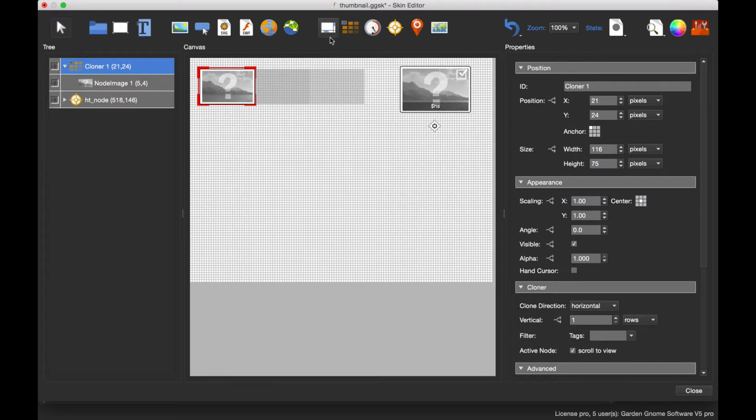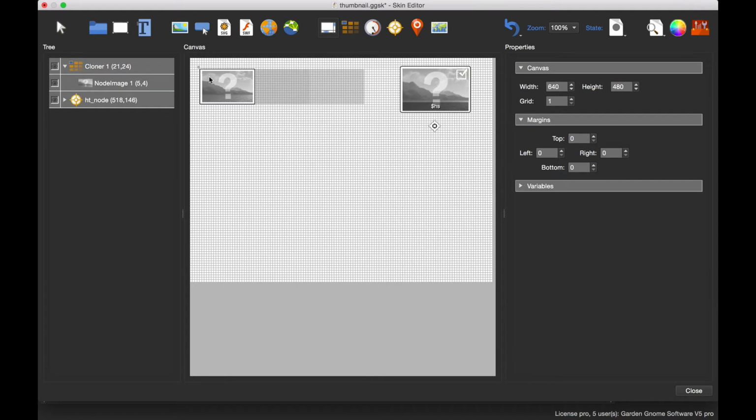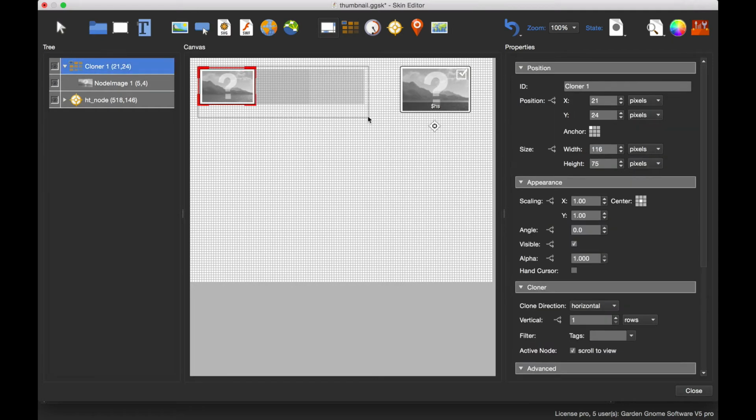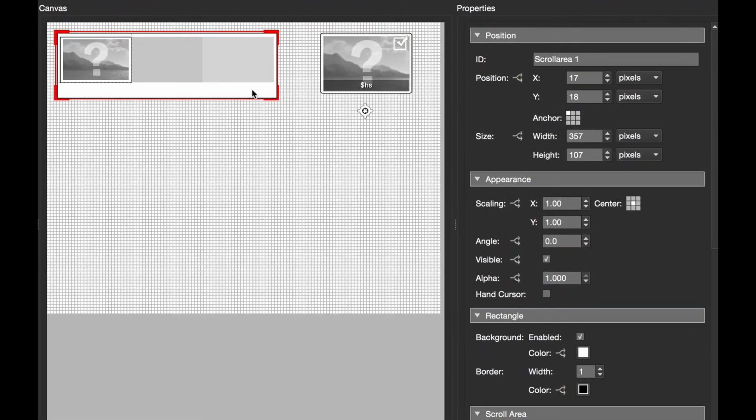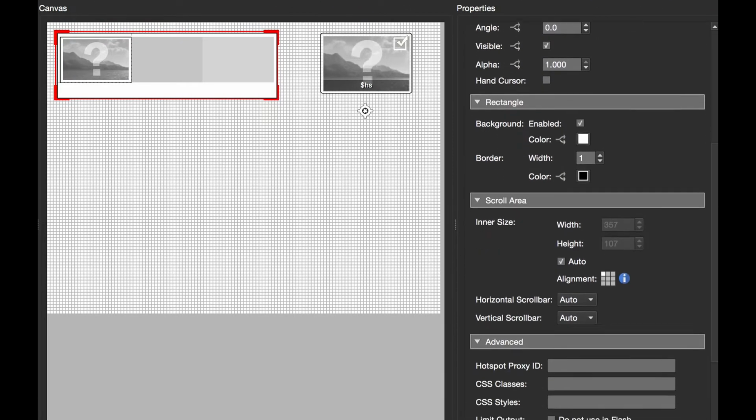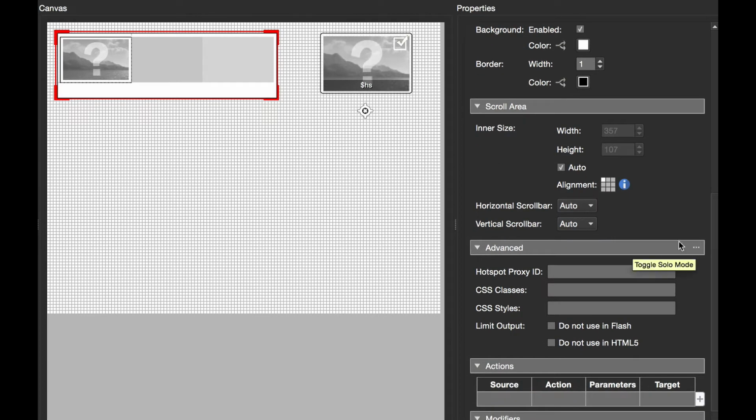I need to put them into a scroll area, and this is what this tool does. We can draw a scroll area around them. So I'm going to do that, and I'll leave a little bit of space at the bottom because what I want to have there is a slider. Now the thing with a scroll area is its internal dimensions are often larger than the external ones, and that's what we've got here. We can adjust this.